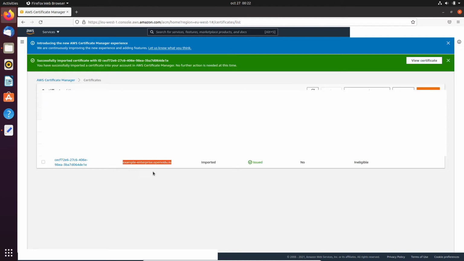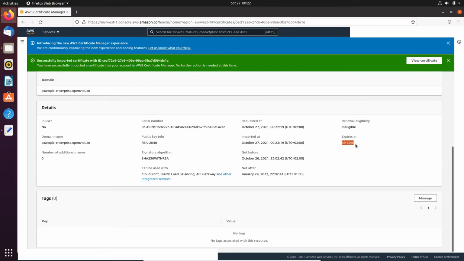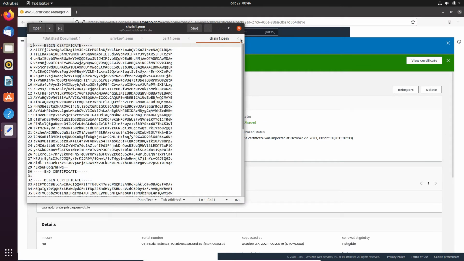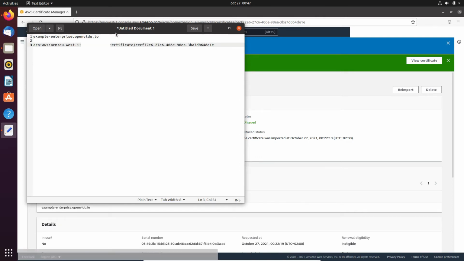Here we have our certificate imported into AWS. As we can see in this panel, this certificate expires in 89 days, and it is because it is a Let's Encrypt certificate. I will copy this ARN because we will need it for the OpenVidu deployment. So let's close all the certificate files and put it here, for example.